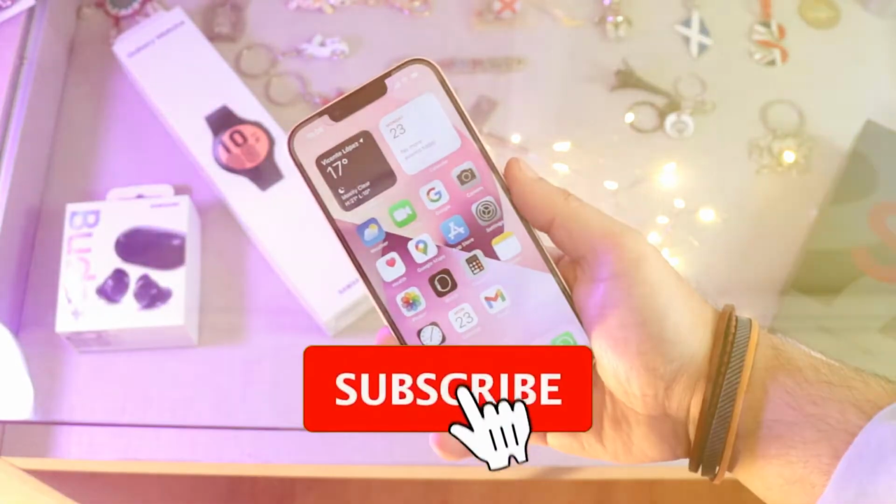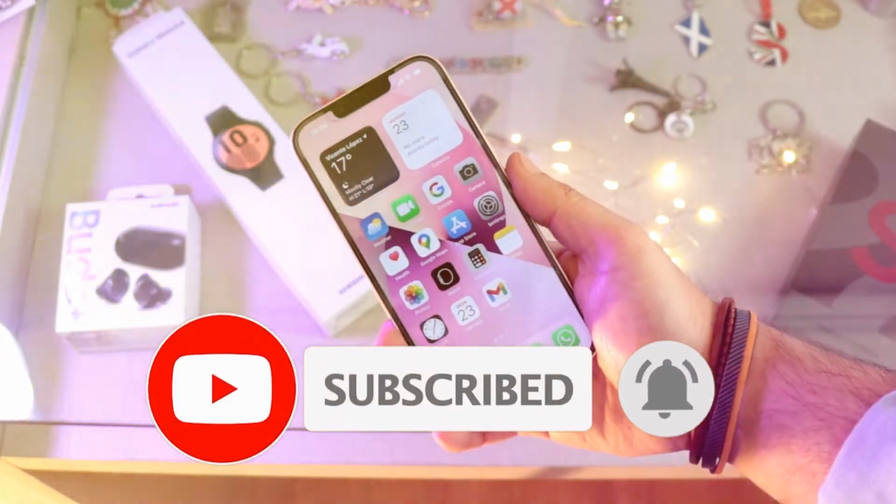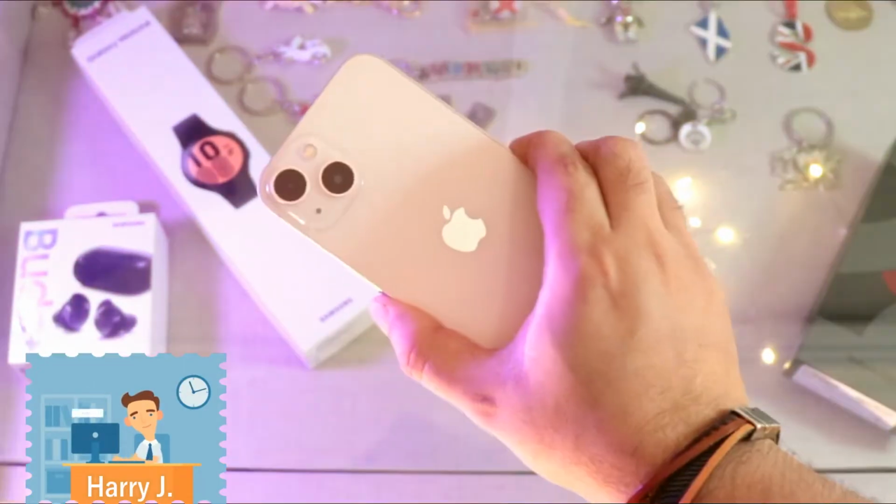In this video I'm going to show you how you can activate your assistive touch button. That means a floating touch button on your iPhone 13. This is iPhone 13, a dashing looking phone.